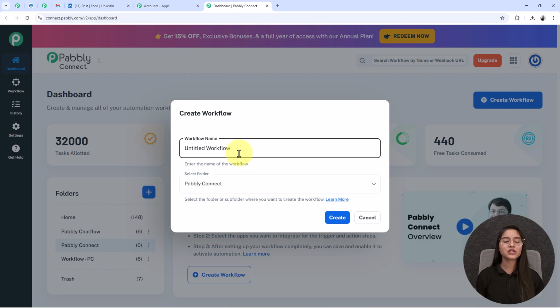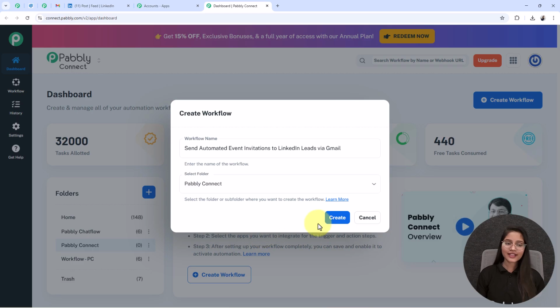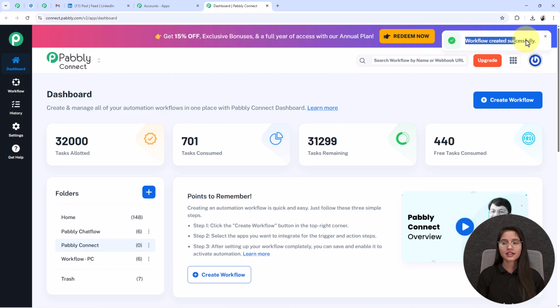Next, it will ask me to enter the workflow name, which I am going to enter as send automated event invitations to LinkedIn leads via Gmail. After that, the folder I select is Pabbly Connect. Next, I will click on this create button. See, our workflow is created successfully.